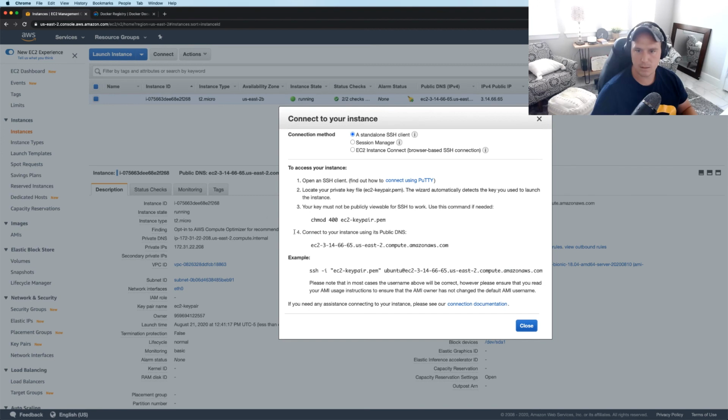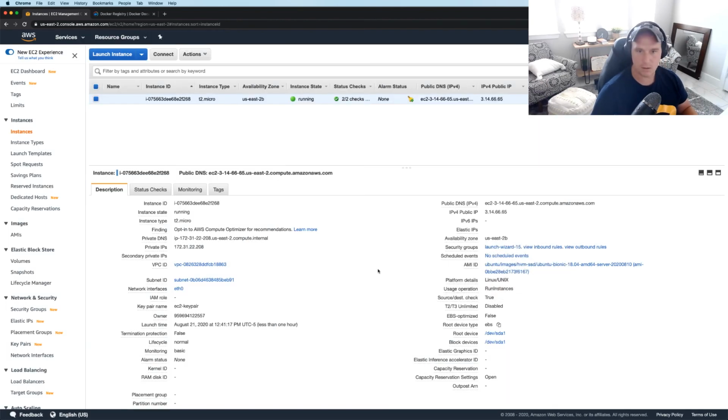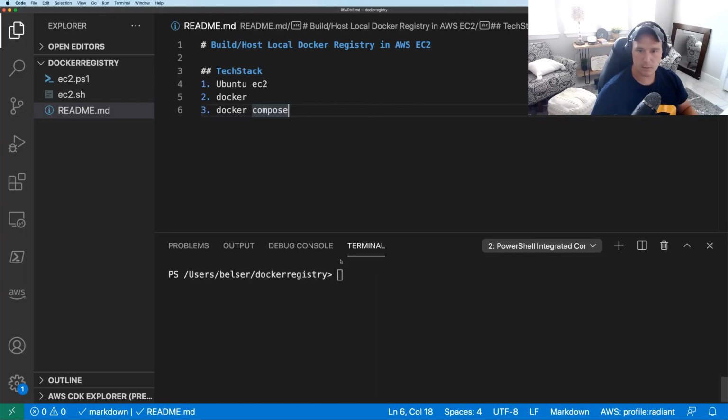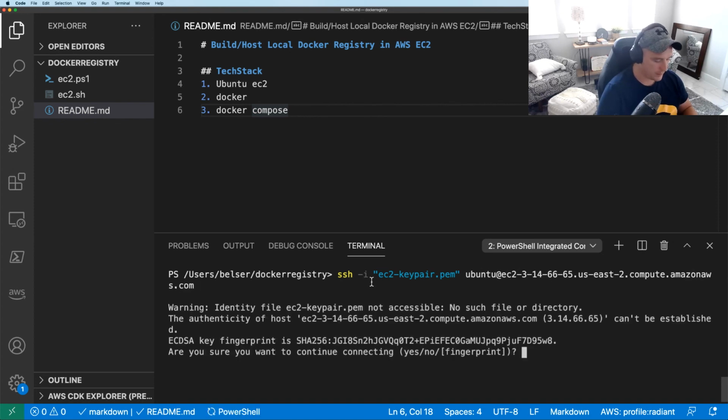We'll do connect, and I'm just going to go ahead and copy this. So that's just Amazon giving me a quick cheat sheet on how to get to it. So we'll go back to our editor, and then I'm going to paste this. Okay. And I'm going to exit here because that's not where my key is actually located.